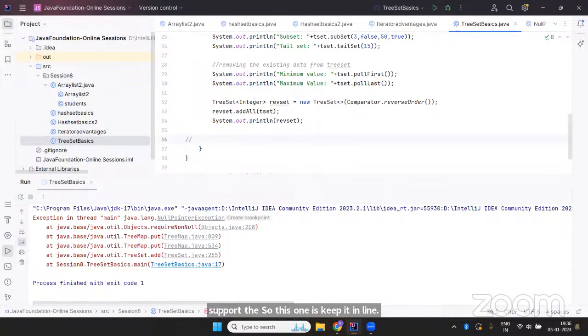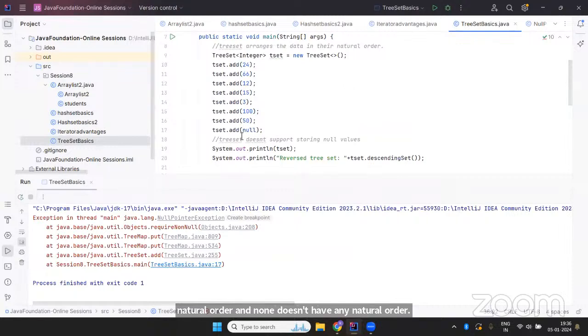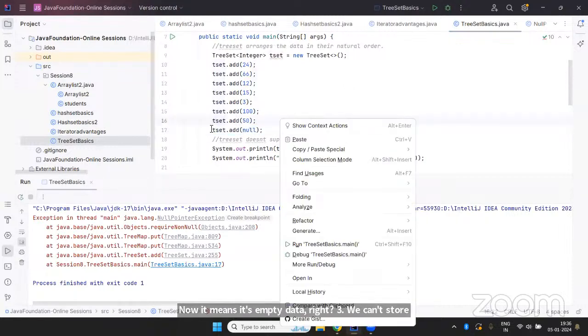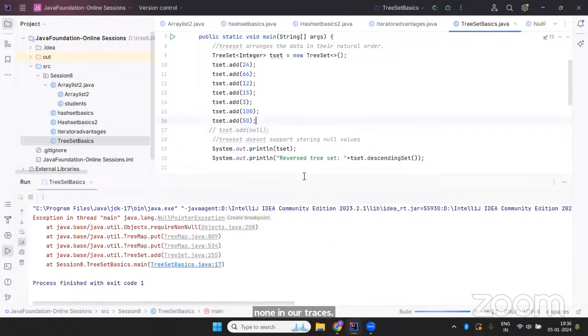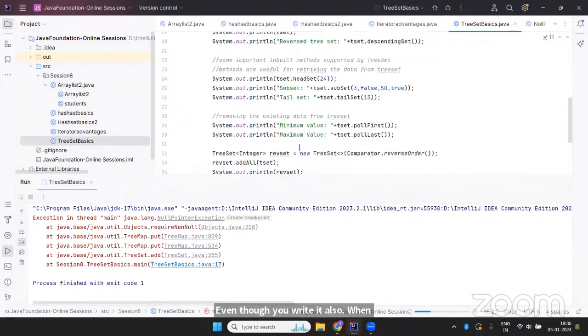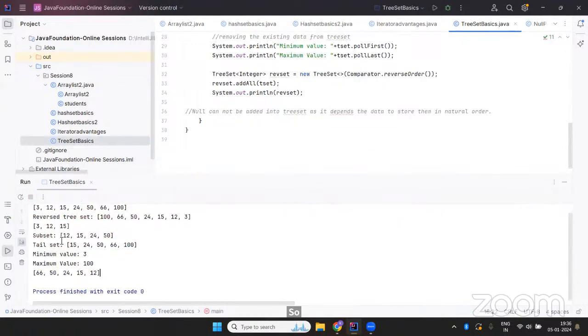So I'll write here: the data to store them in natural order, right? TreeSet requires one or the other data to put them in the natural order, and null doesn't have any natural order. Null means it's empty data, right? So we can't store null in our TreeSet. Even if you write it, when you execute, you will face the problem. So without null, we don't face any problem, right?